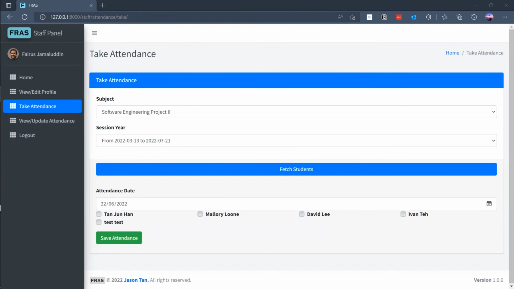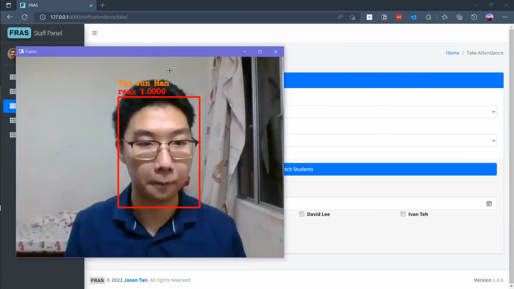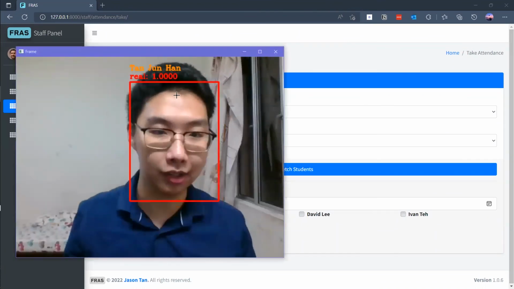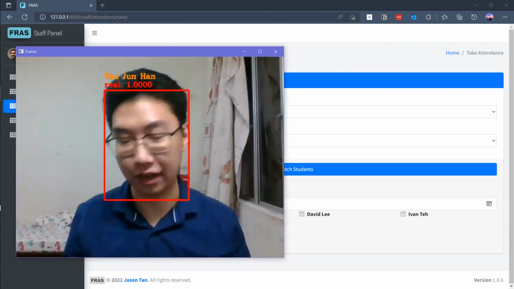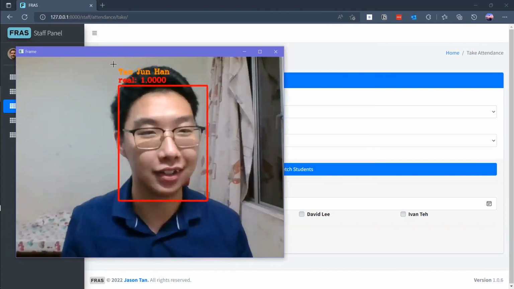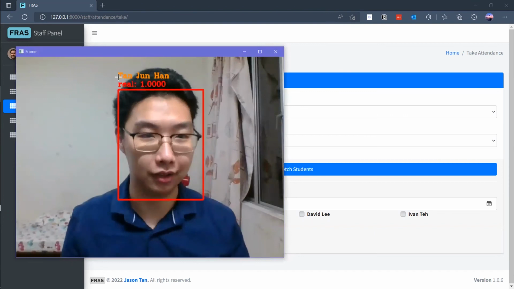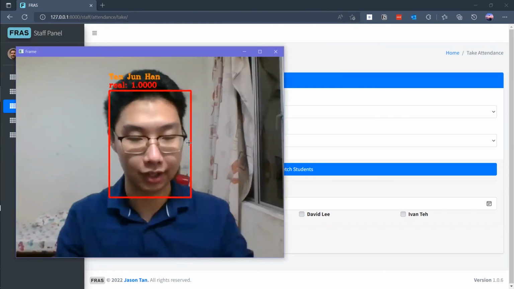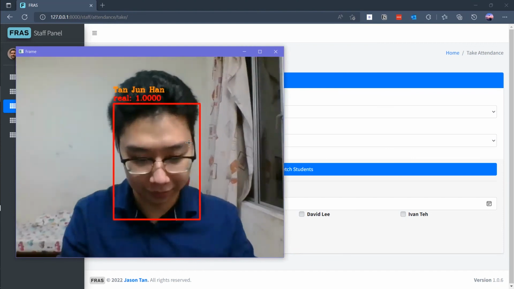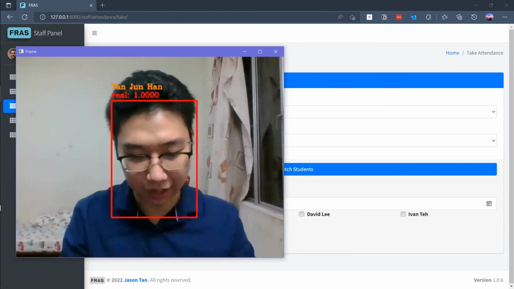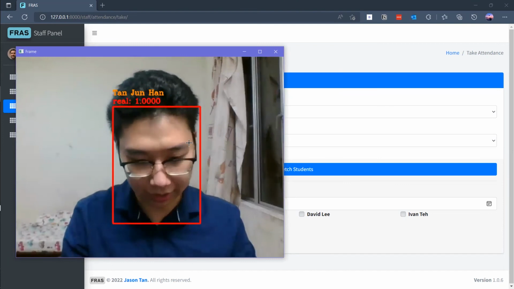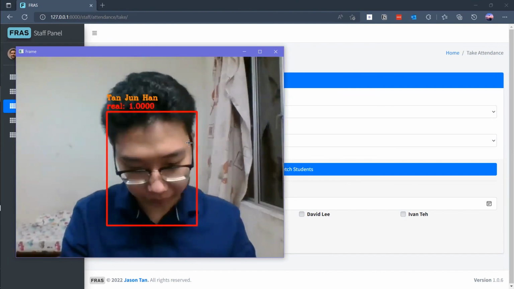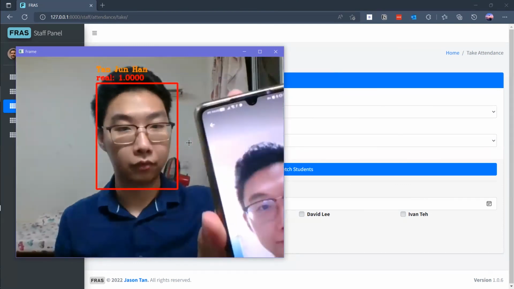After clicking the dates, it will open up a window where it shows faces. It's a bit laggy. That's what I can make out of it. And this is my name. And the real means the liveness of the face, which is this face is actually real. And let's try it with some photos to see if it actually works. This is me.